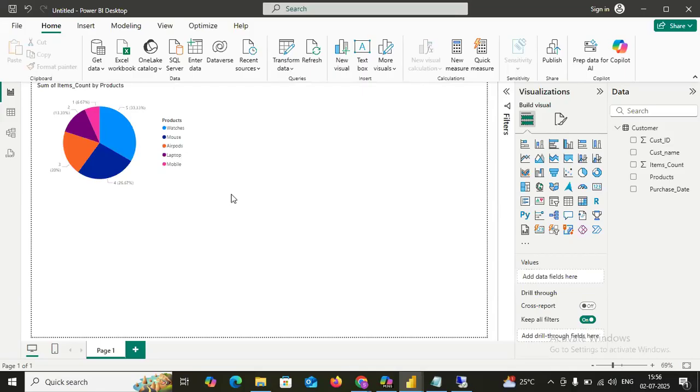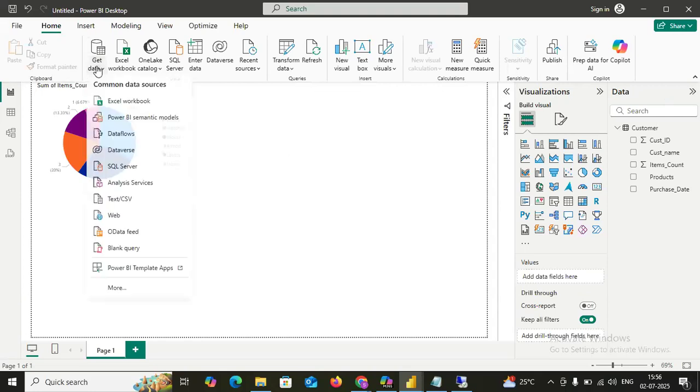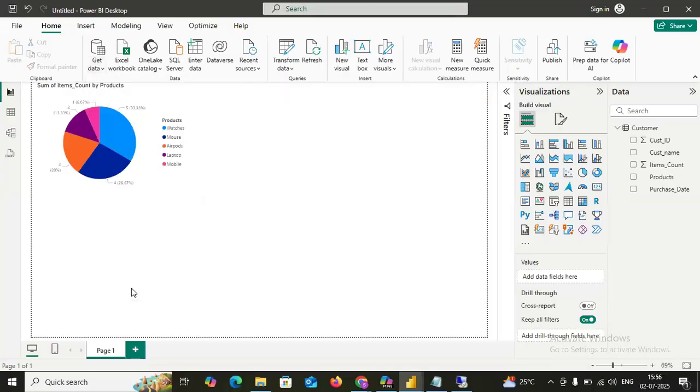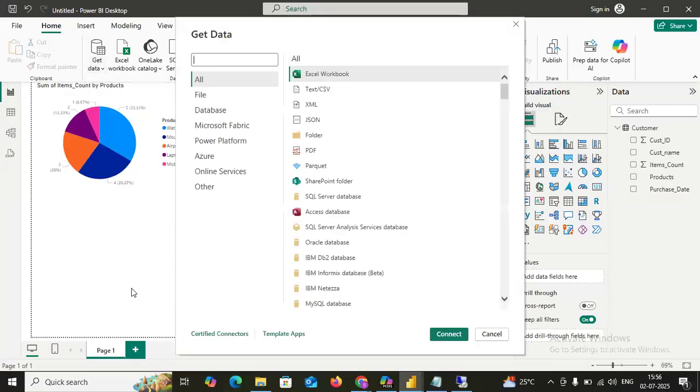Once it is opened, this white color panel is nothing but a development area. We have the sections over here, visualization sections and data sections. Under data sections, the first part is we have to connect to data. That's why Power BI is most popular. I want to tell you guys, under the Get Data option, if you click on More, we can connect to multiple data sources.